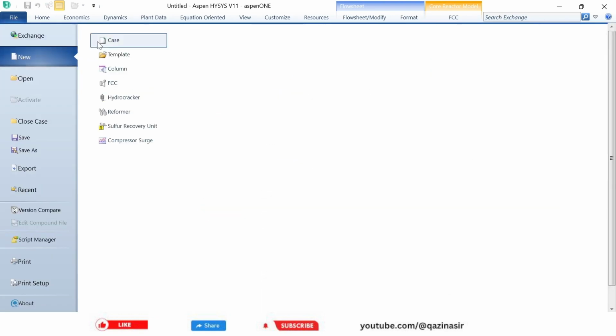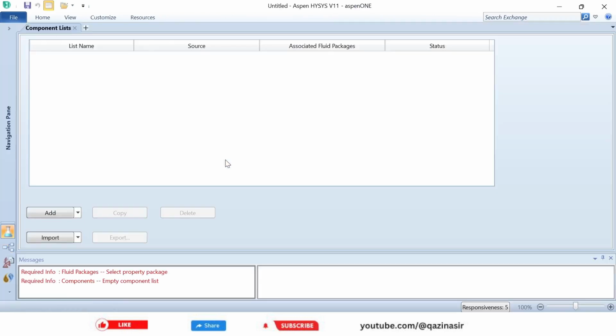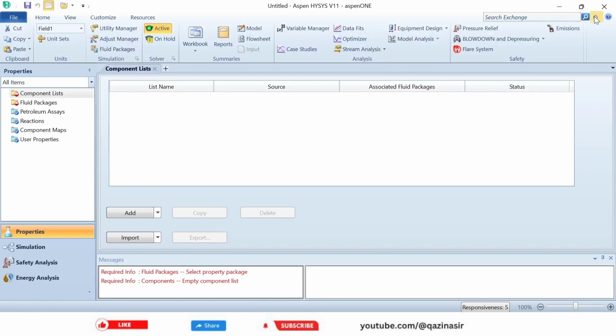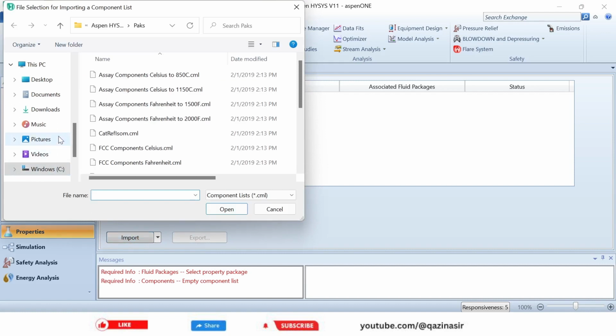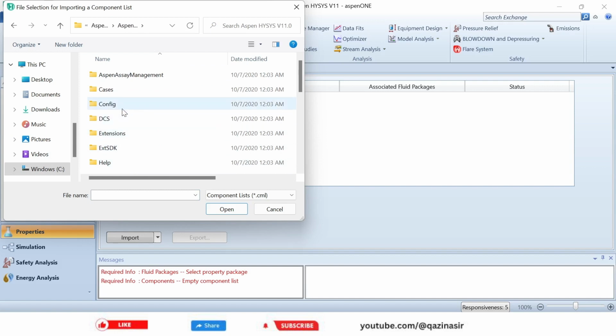So we'll start with the new simulation, and let me show you this. Right, so the components that we are going to use today, we are going to import from the HYSYS library. So we just click on the import section, and we need to go to the library, Aspen HYSYS library. You just click on this folder.